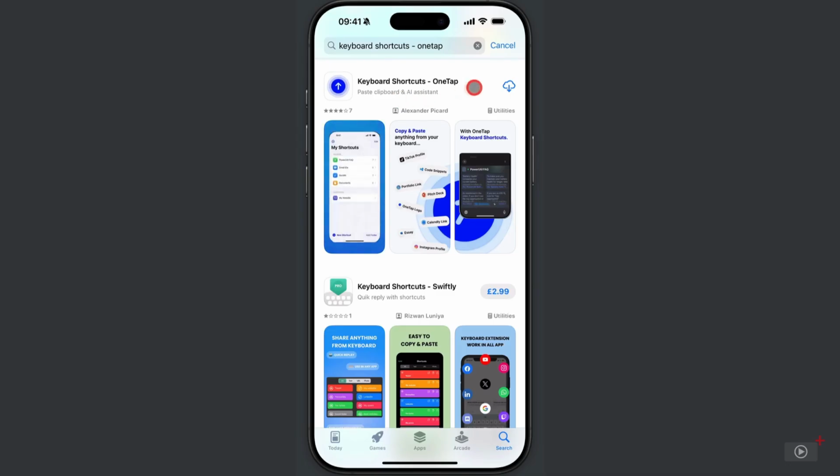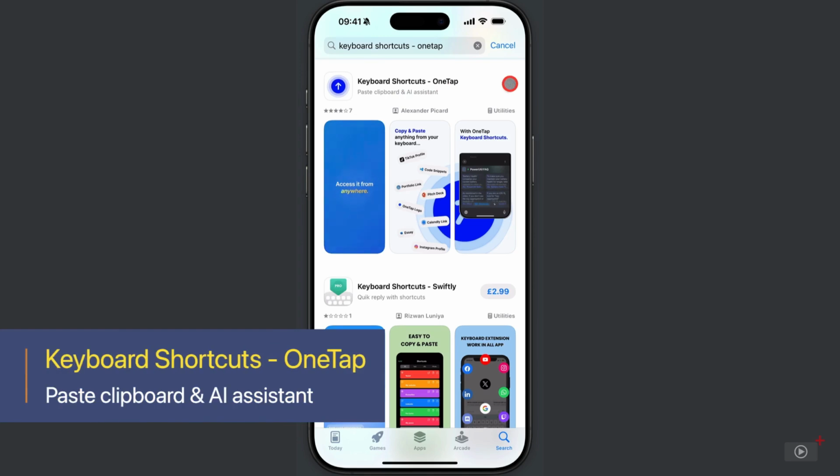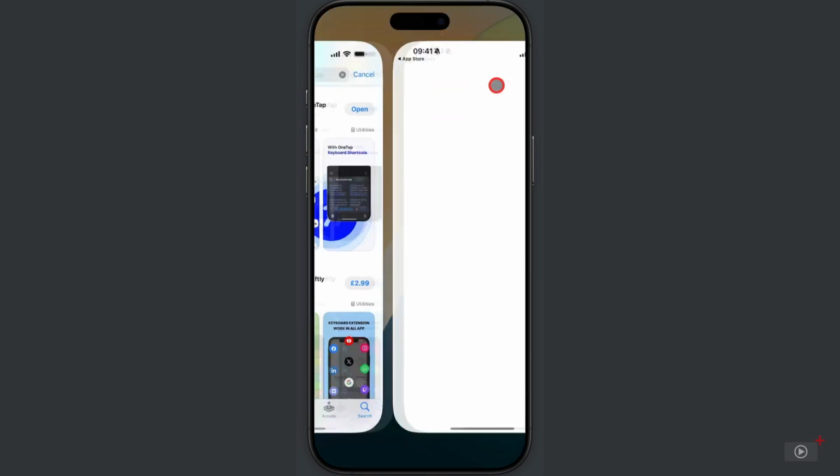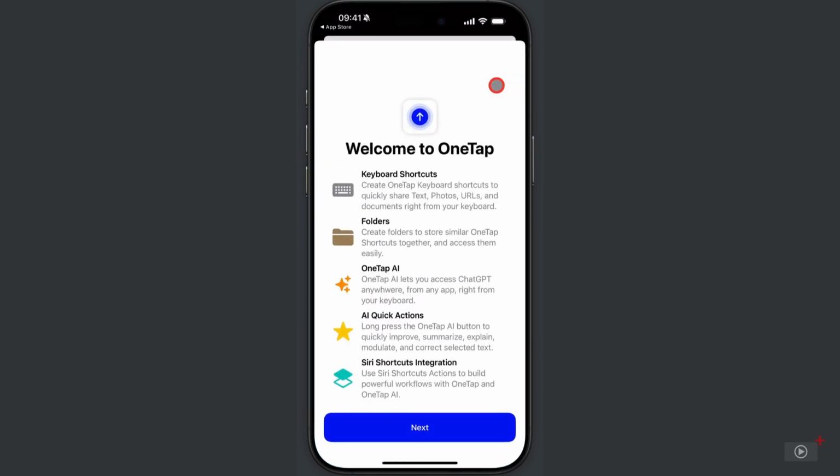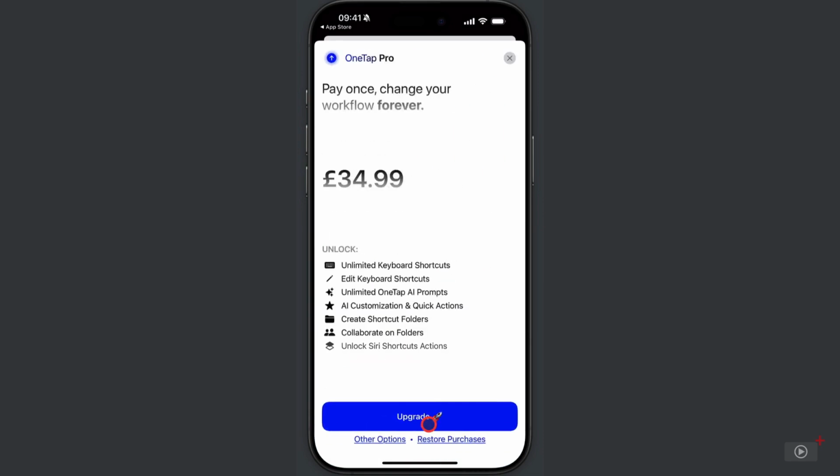Okay, in the App Store, this is the application. It's called Keyboard Shortcuts OneTap because OneTap is quite a popular name. I'll open and we have our welcome screen. So all of this I'm going to be covering today. So I'll tap next. Now, when you install it for the first time, you're going to be guided here on how to enable OneTap. But because I've had it on this device already, it's bypassed that step. So I will show you how to enable OneTap in a second.